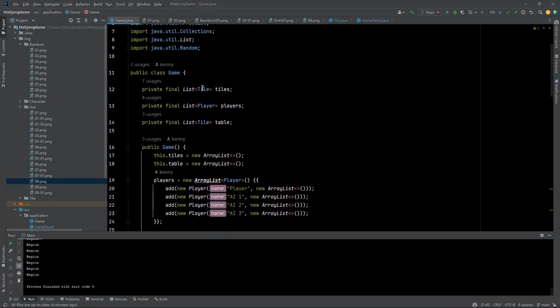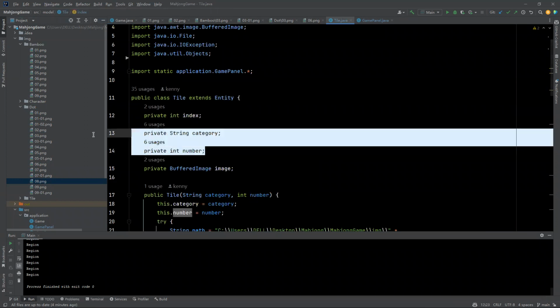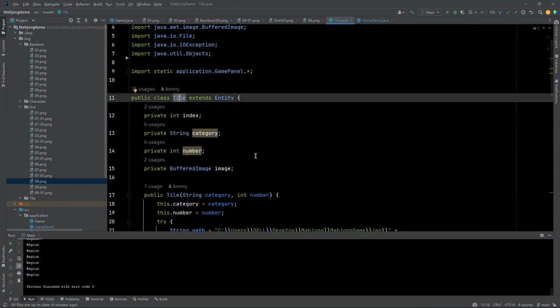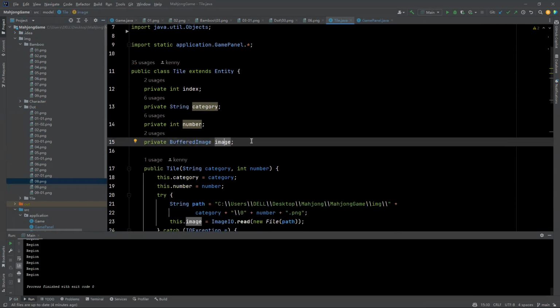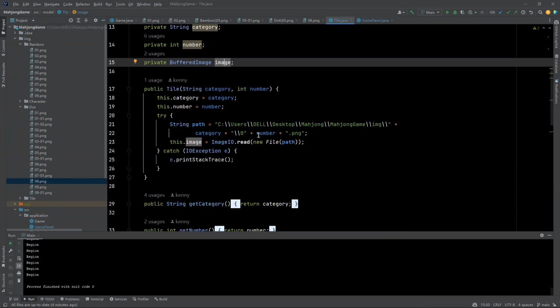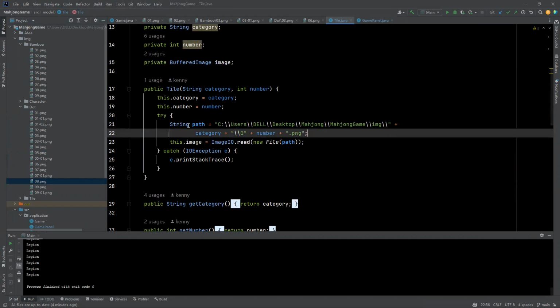So let's go back to tiles. These are the main important attributes, right? For each tile, you have a category, you have a number, and then you have an image attached to this class. I'm not sure if this is the best way to implement this, but I'm just going to go with it for now. And if we run into any performance issue in the future, then I will try to improve it, but it should be fine.